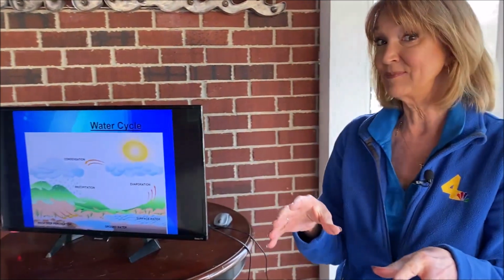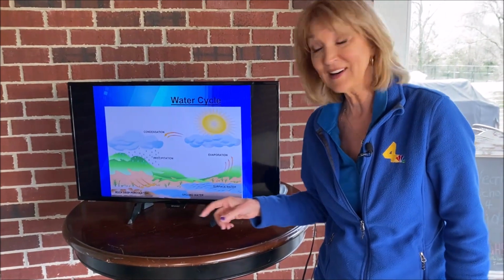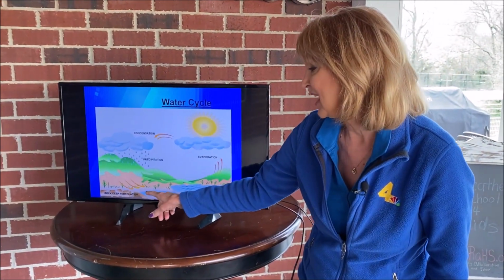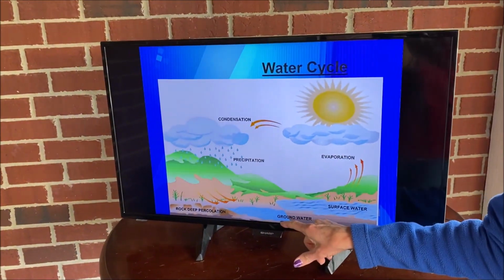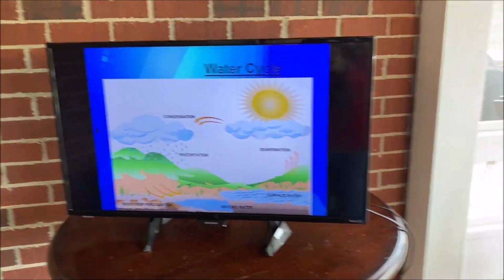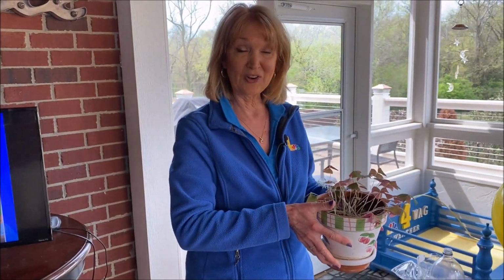What happens after we get the precipitation? Remember, it can be rain or it can be snow. It falls to the ground, has to go somewhere. So some of it is stored in rivers and lakes. Some of it goes into the ground and makes groundwater. And some of it is even stored in our trees and our plants that grow out of the ground.